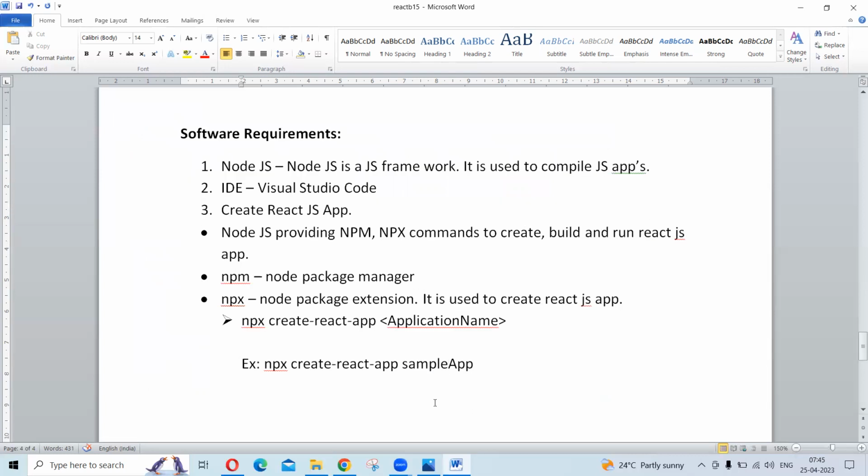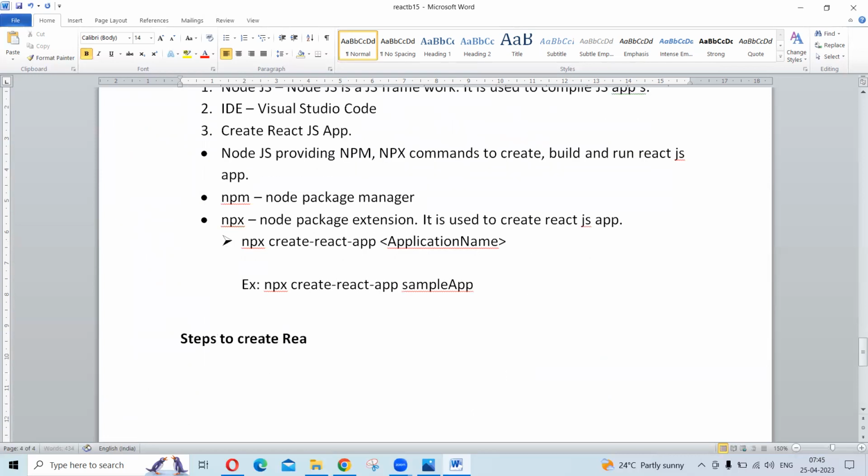Okay, how can we create? So if you want to create a React.js application, sure, I will explain. Let me take it as steps to create a React.js application. So what are all the steps?